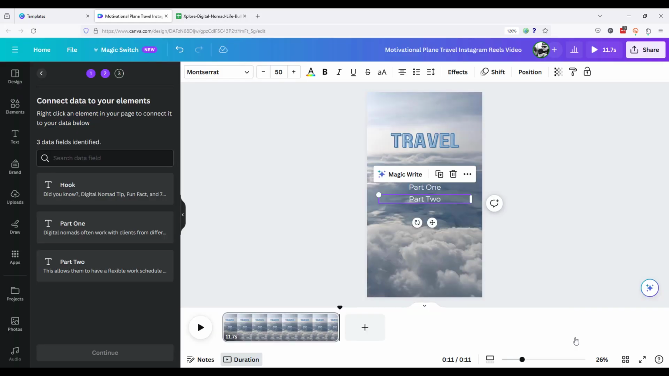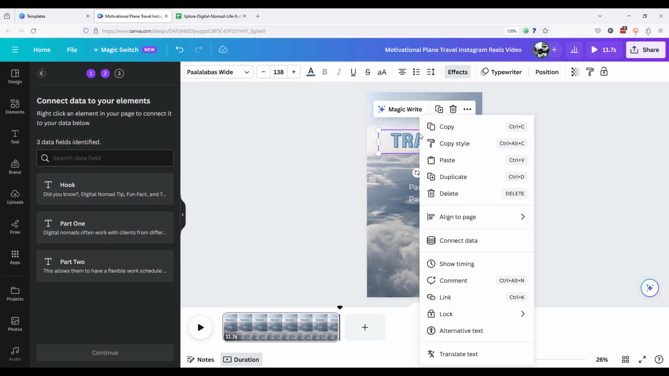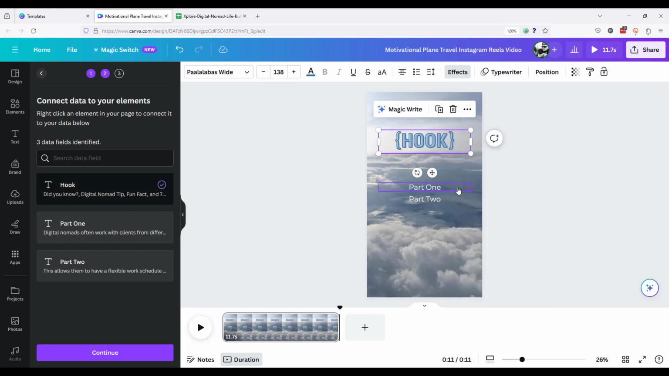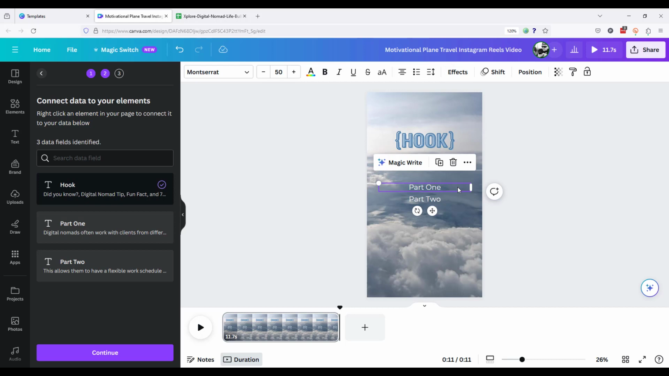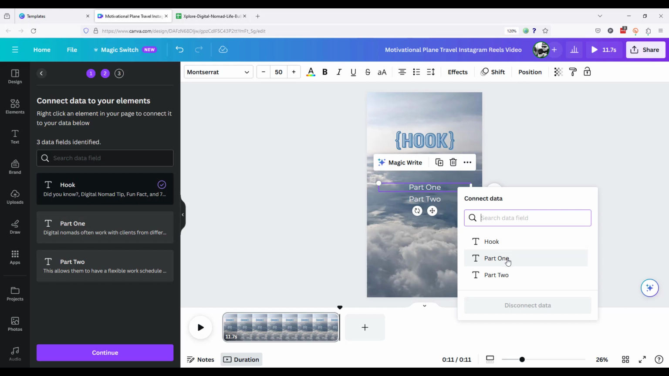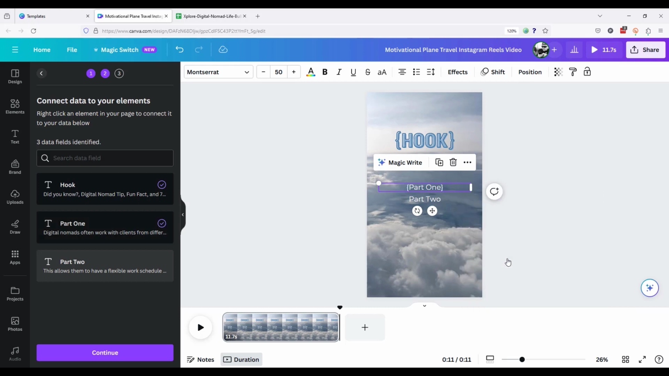Now I need to connect the 3 data points, or the 3 columns, to each of the items in our video. So I'm going to click on Travel, right click, and go to Connect Data. When I click on Connect Data, it's going to give me a list of the 3 items. This is the hook, so I'm going to click on Hook. Once I click on Hook, I'm going to click on Part 1, right click Part 1, and go to Connect Data. When the pop-up window comes up, I'm going to select Part 1. All we're doing is connecting these data points.